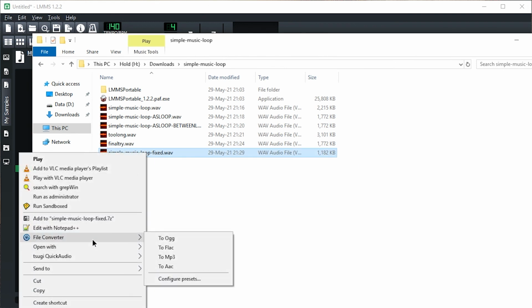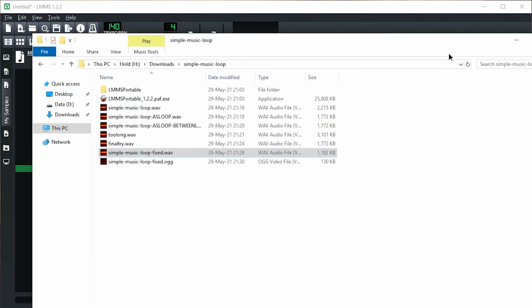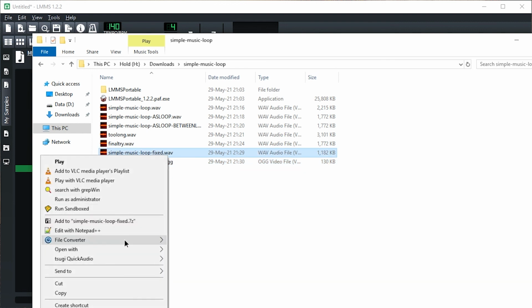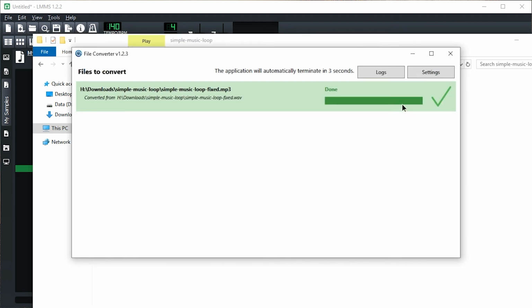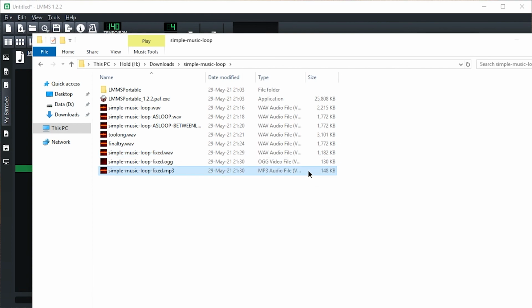You can convert it with various tools to, for example, OGG, which would be nearly a tenth of the size, or MP3, which would be nearly a tenth of the size.